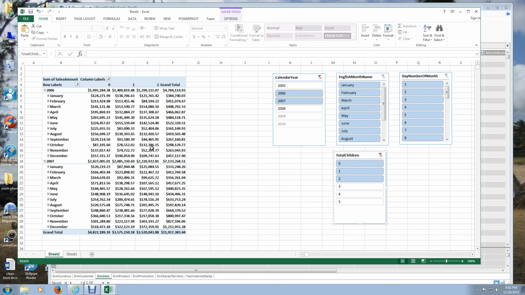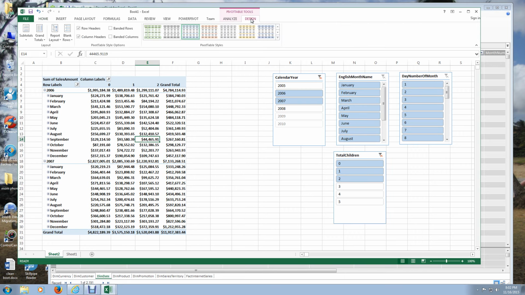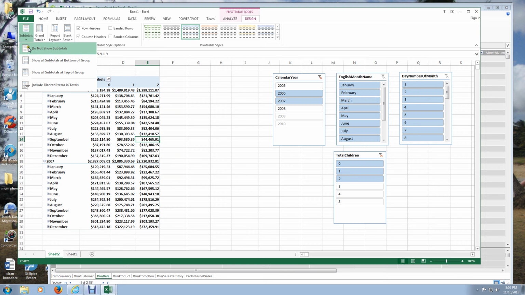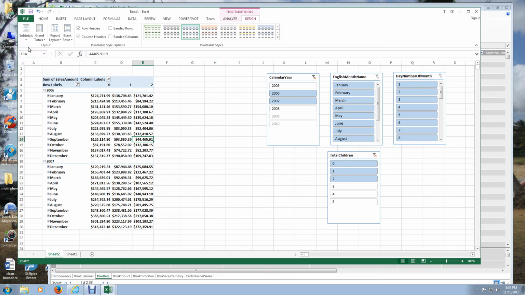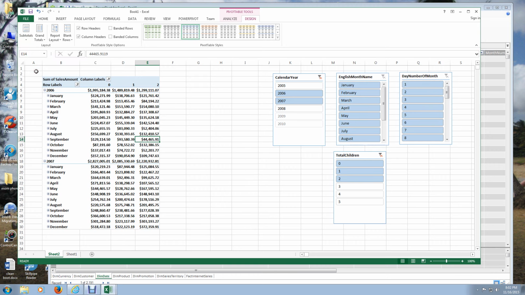One other thing I want to show you here in the design is these total columns. I'm going to take that off. Subtotals, I can shut those off if I want. So there's your basic numbers. Subtotals are kind of nice. Sometimes you want to have them on, but I just want to show you how to take them off and turn them on.